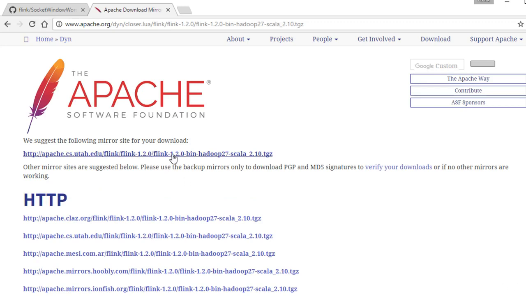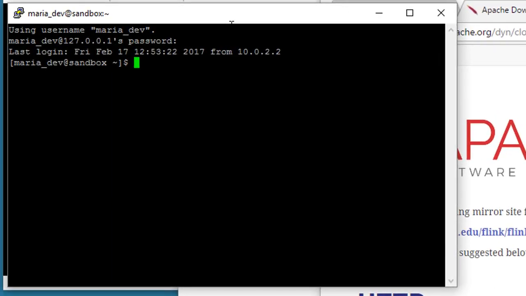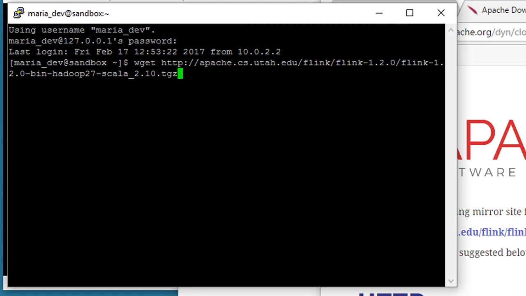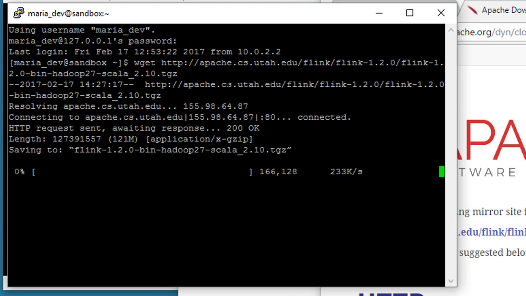So I'm going to right-click on that in my browser and say Copy Link Address. And then over here, I can just type in wget and hit right mouse button there to paste it into PuTTY, and down it should come.